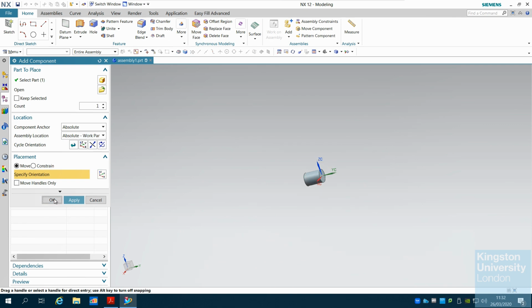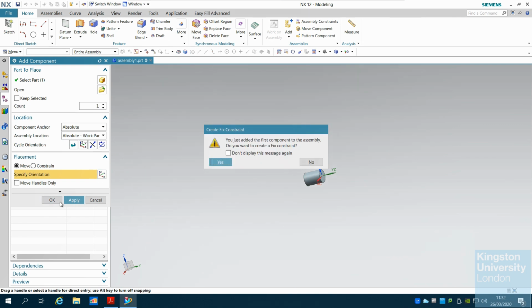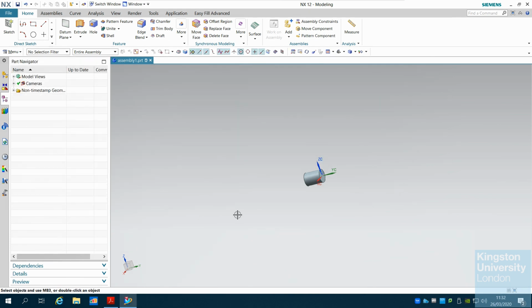Okay. So I'm gonna leave it on this one. So the coordinate system will be in the back. After, I will go to assemblies.